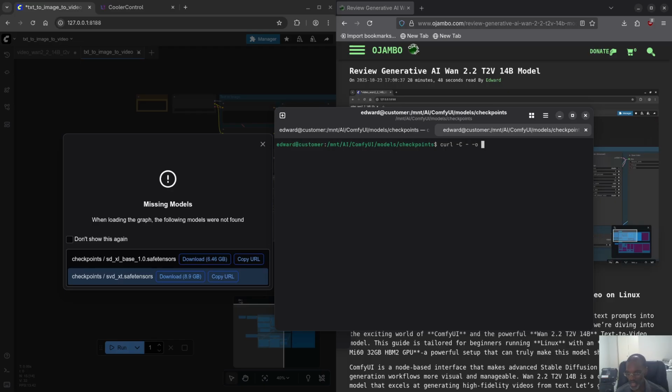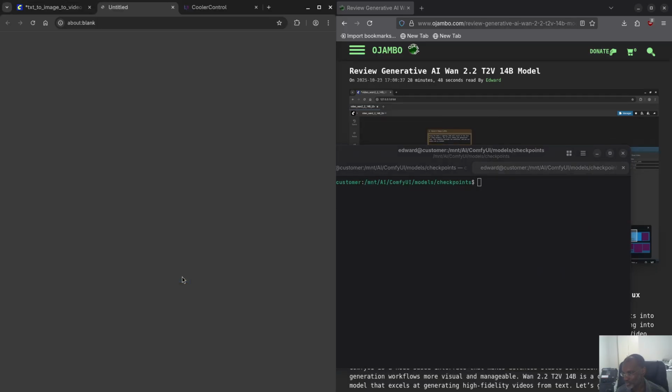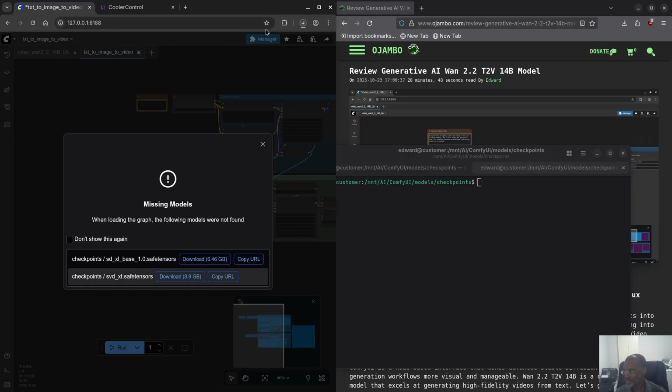I thought it would actually be faster. So I'll just click this one to download, and we can compare. It's downloading. It's going to take a while.